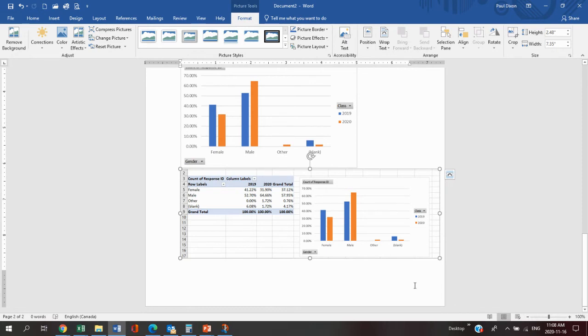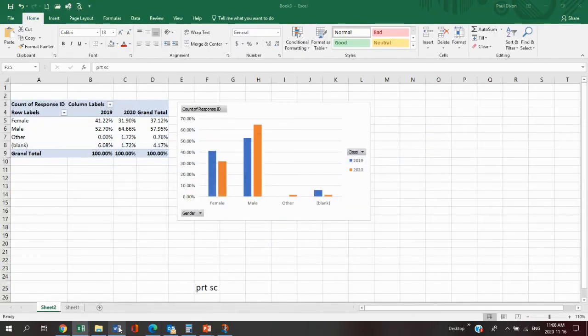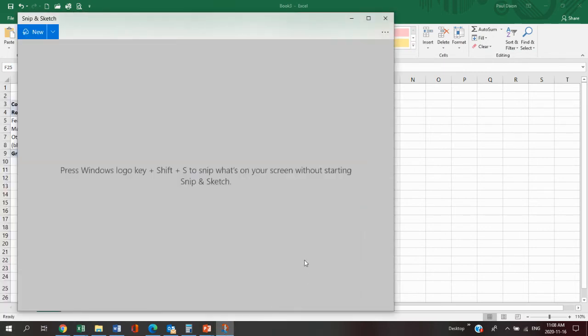Well, we can get a clean screen here, and I'm going to use a tool that came on my computer. I didn't realize it was there until Brandon told me. It's called Snip and Sketch. It's down here, and it just says press Windows logo key and the Shift key and the S to snip what's on your screen. And I can do it without starting this Snip and Sketch.